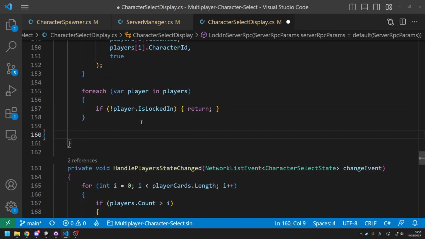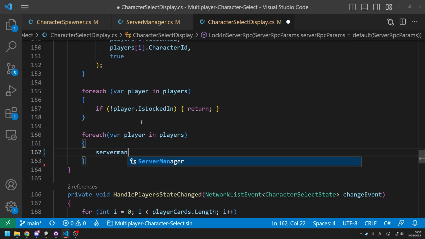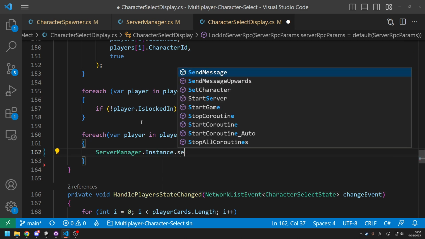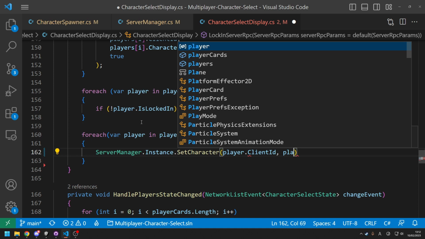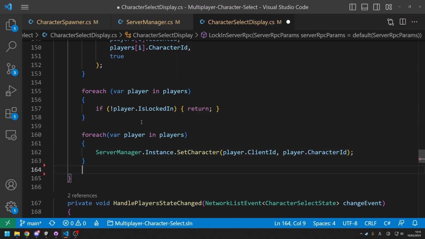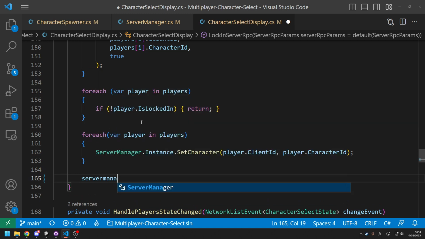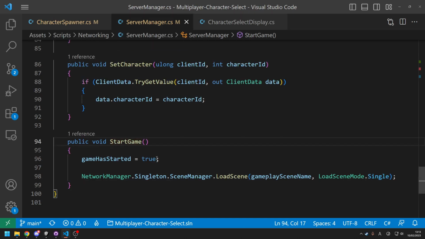But if everybody is locked in, then we can go through every player again, var player in players. So only once they're all locked in, we'll then say ServerManager.Instance.SetCharacter, and it's this player's client ID and this player's character ID. So we're now setting all of that data. And then finally, ServerManager.Instance.StartGame, and that will run the method we just made. That will send them to the gameplay scene.